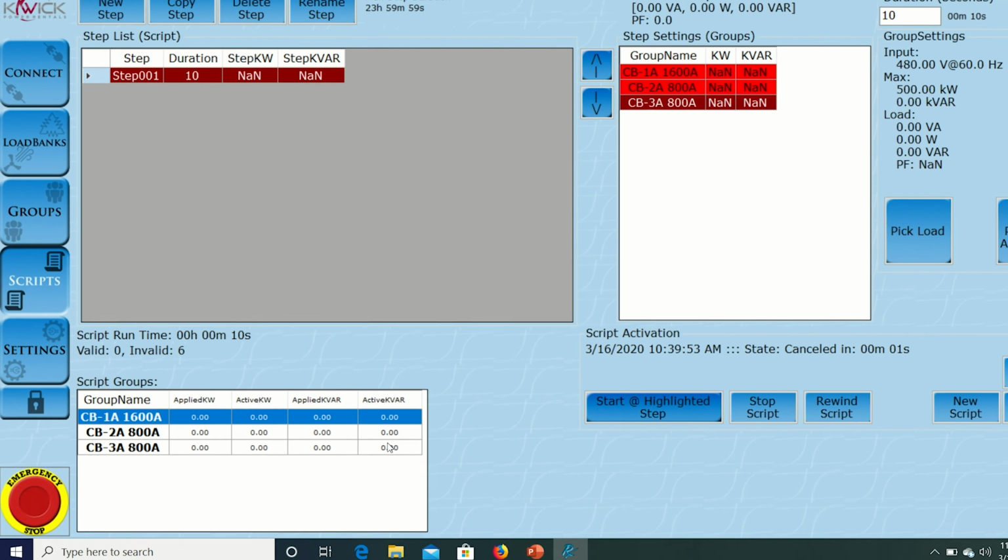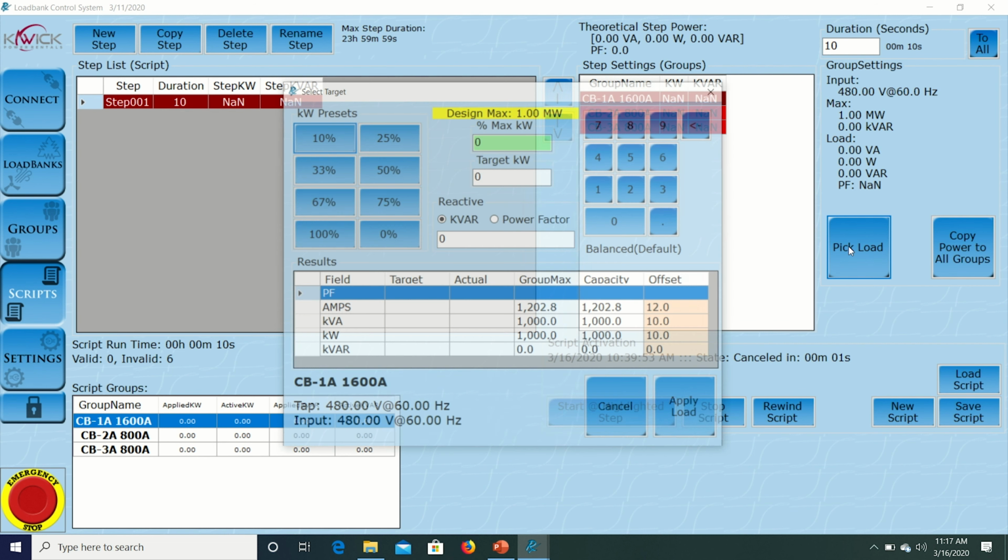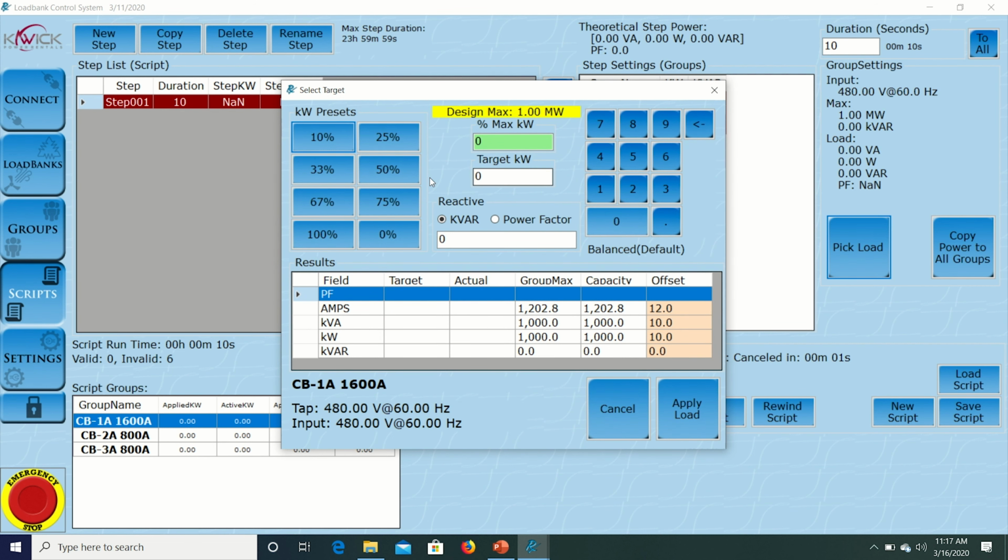Let's begin writing a script. Again, this script will be with us only using multiple groups. There's typically a step called Step 001 already existing. First, you want to highlight this step. Next, on the right side of the page, you'll make sure your group is also highlighted, and then click on Pick Load. From here, you can select from a range of kW presets, which are in percentages of the design max we set up for our group.